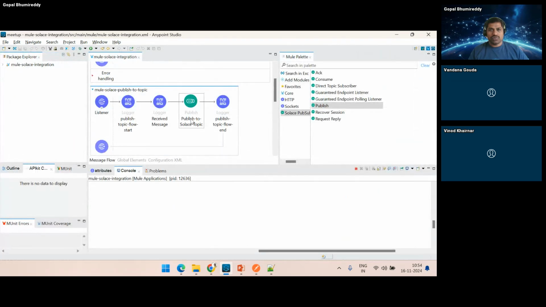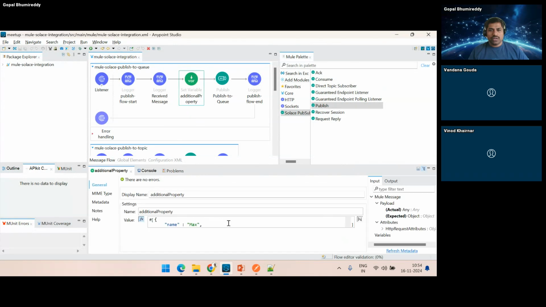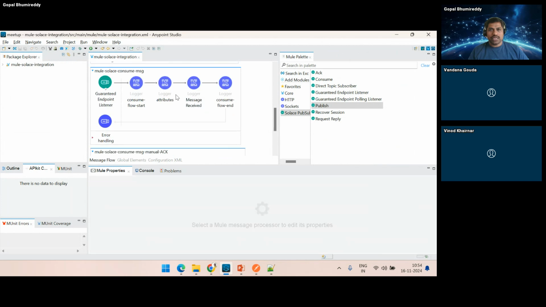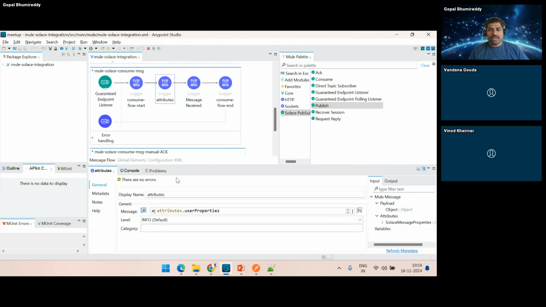If I go to set variable here, I've set some small payload called name and age here. The same properties are displaying here. This way, the other SAPI or PAPI consuming the message from a queue has the properties. They can read it like attributes dot user properties, and then you can further process it as per your requirement.